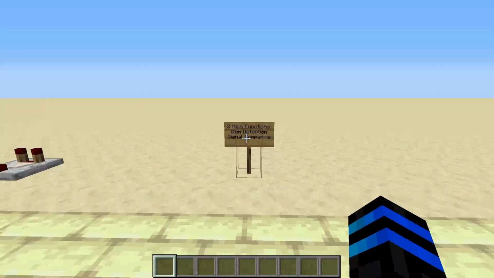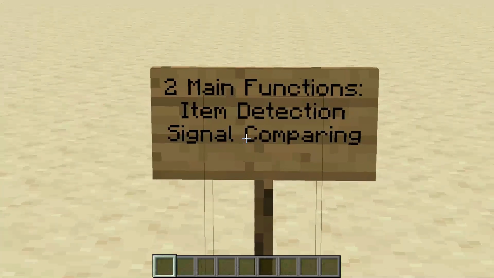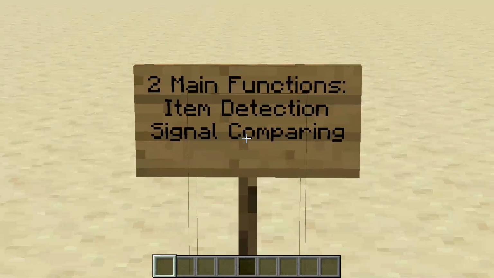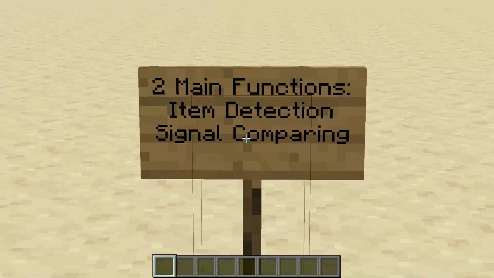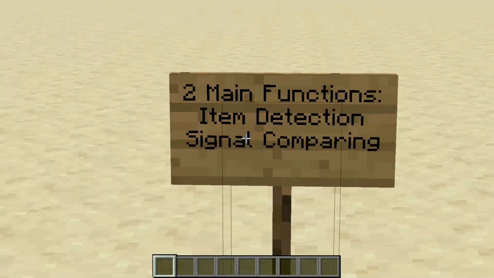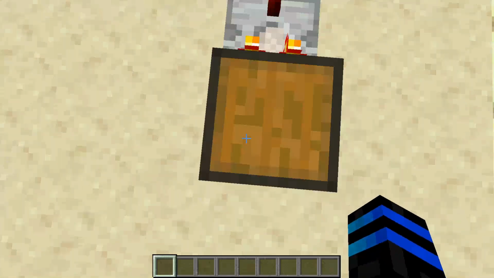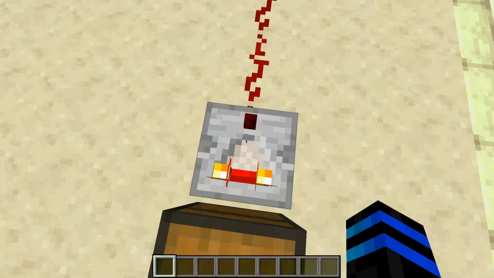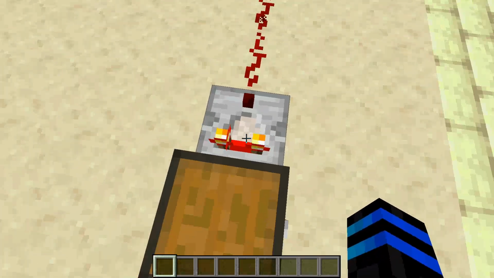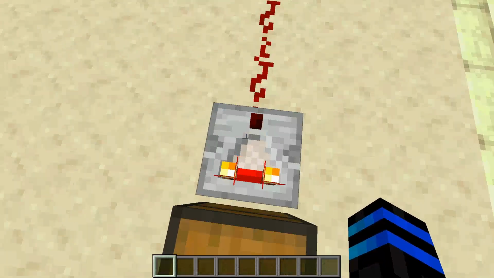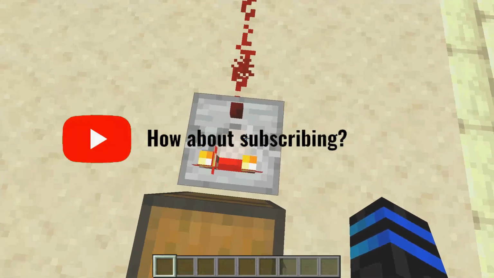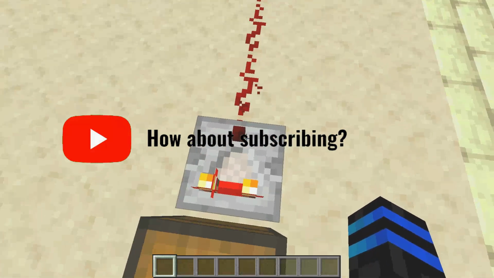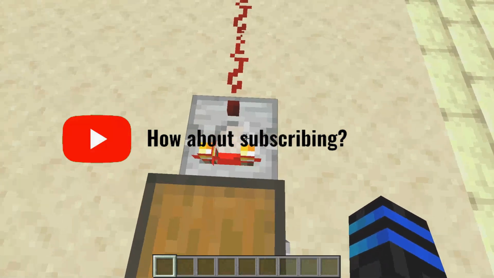Now, a comparator has two main functions, and those are item detection and signal comparing, or comparation, maybe? I'm not sure what the best word for that would be, but those are the two main functions of a comparator. Now, to detect an item from a container, you need to remember which way this arrow is pointing. This arrow is really useful, and it's on a repeater as well, and that shows where this component is oriented. Same with observers as well.